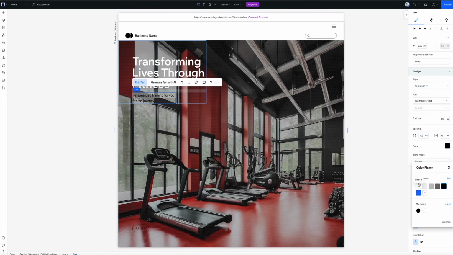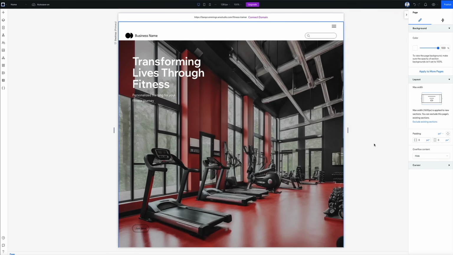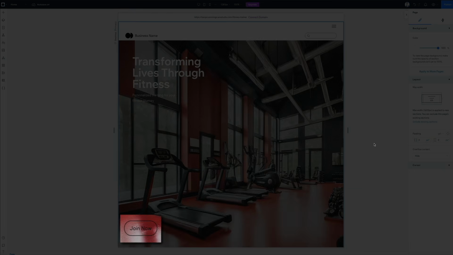So just click on that color swatch and select white, and instantly the text updates on the canvas. Same thing goes for any text element within the wireframe.